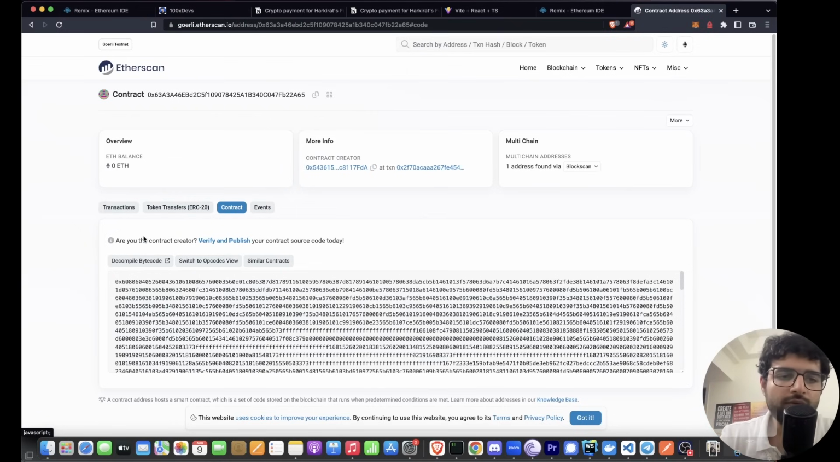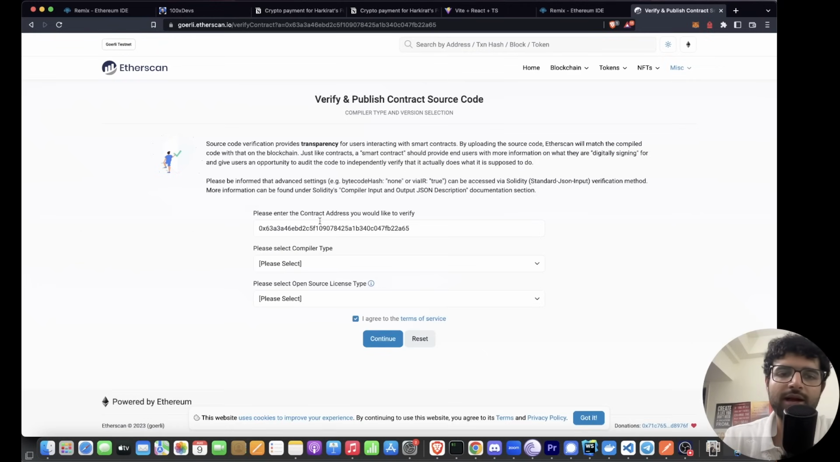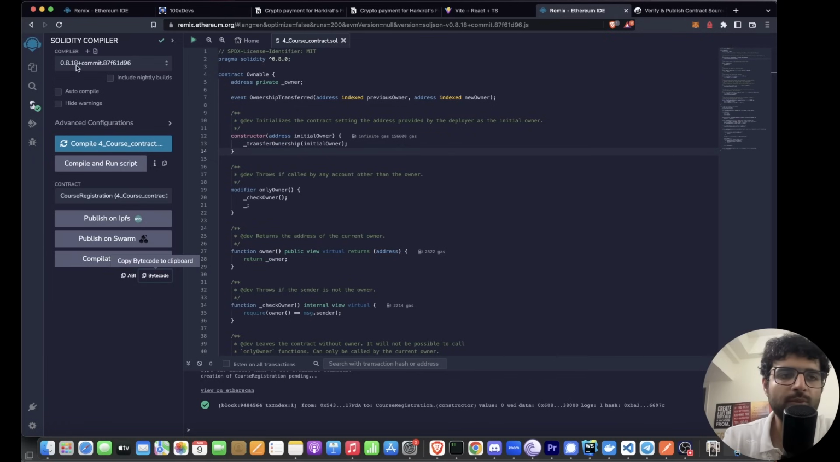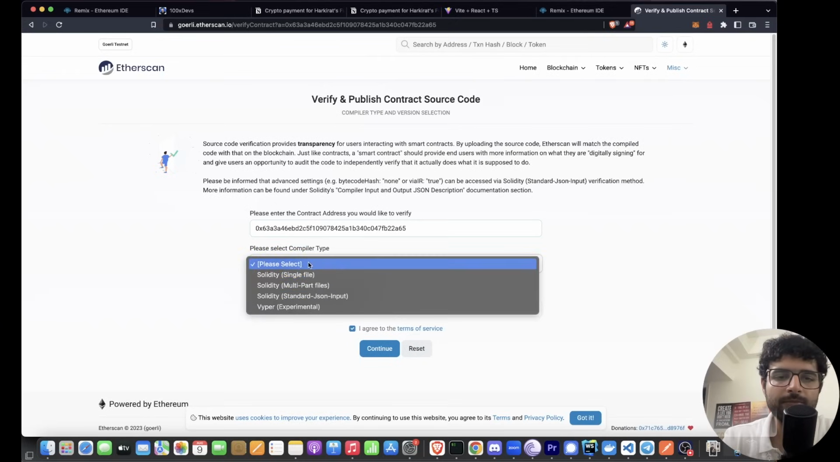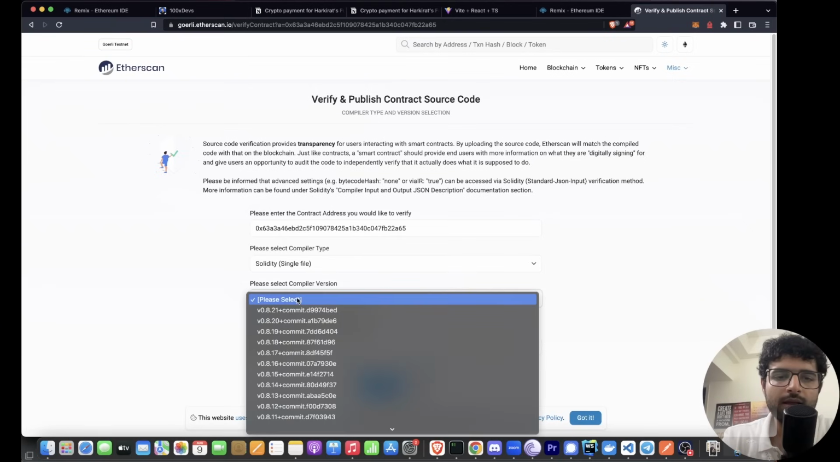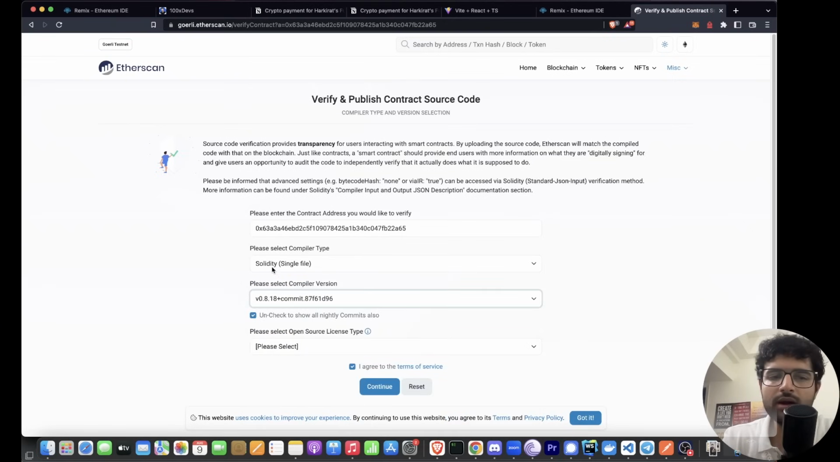So if you are the owner of the contract, which in this case we are, you can verify and publish the contract. The way to do that is just click on the verify and publish button, select the compiler type, which in our case is the same thing that you see here, which is 0.8.18. And it's all code in a single file. This is one of the reasons I chose a single file to put the ownable contract and the other contract, so that we could just simply select a single file here. Let's select no license and click on continue.